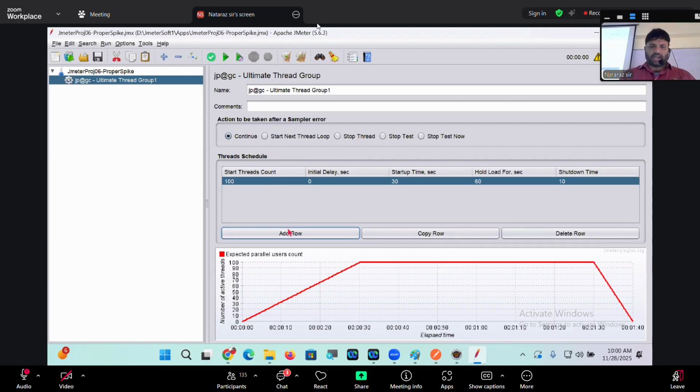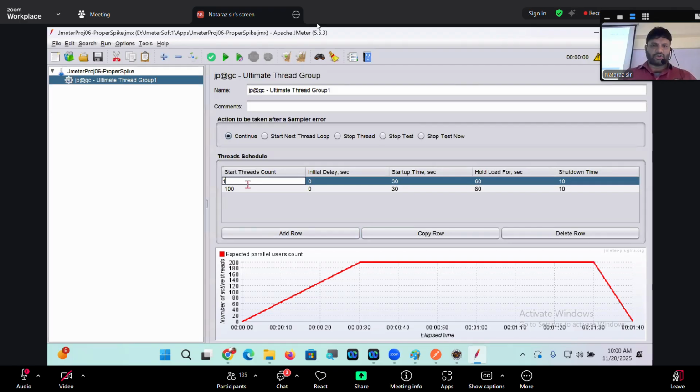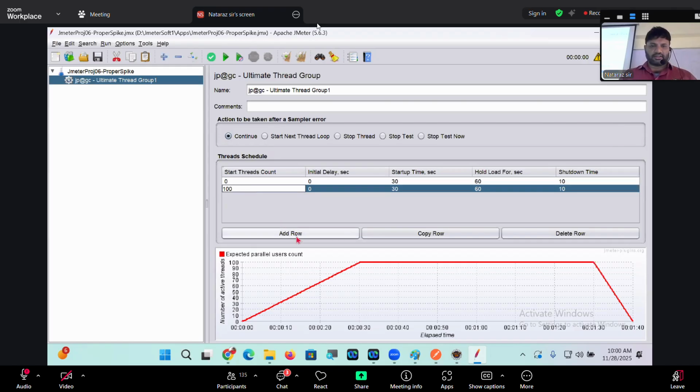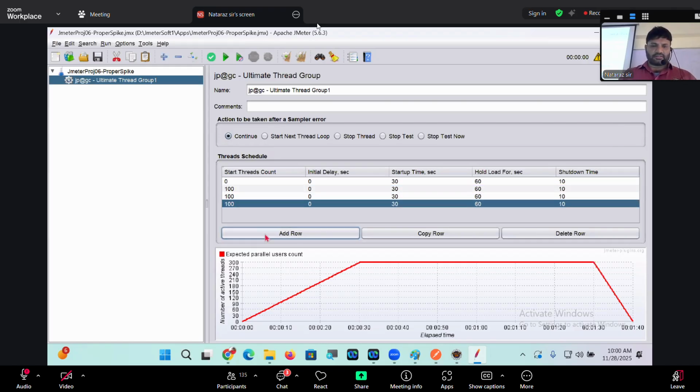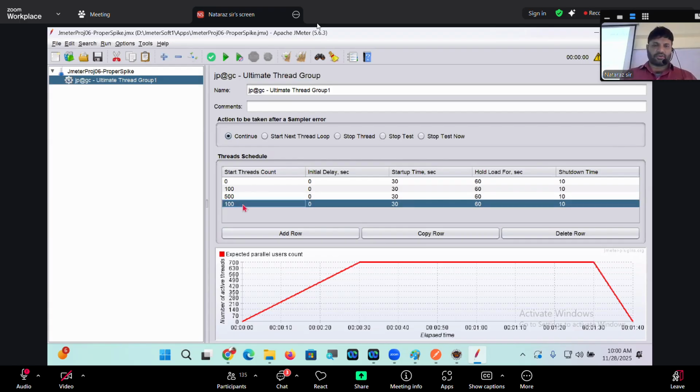Okay, I'll add another row, guys. First, here is what? 0. Here is what? 100. Here is what? Okay, 500. Why should we follow them? We'll follow our own numbers. 1200. I'm asking to increase that, guys.